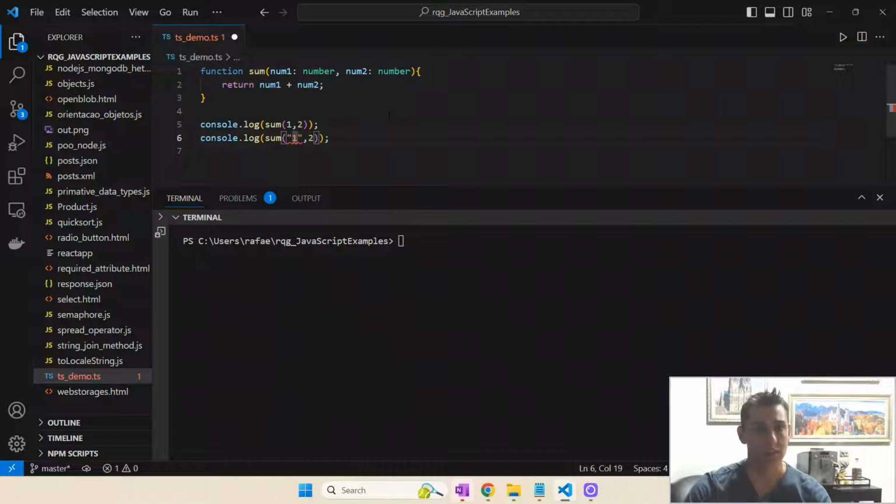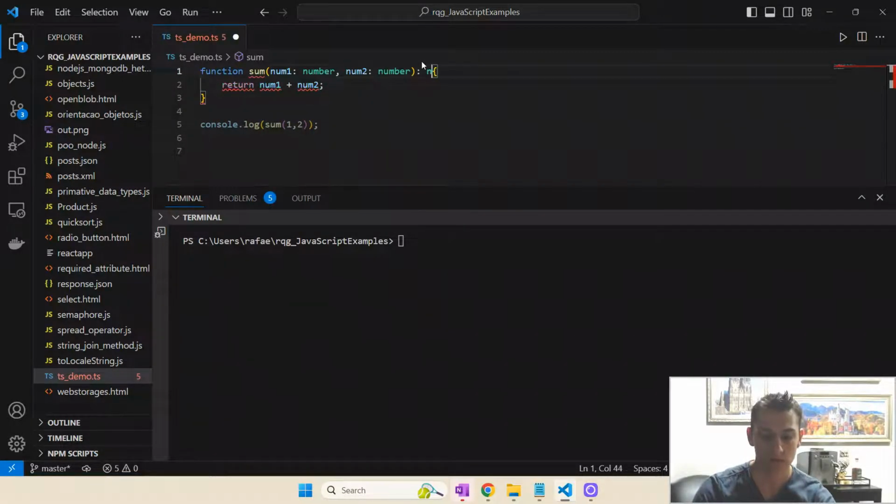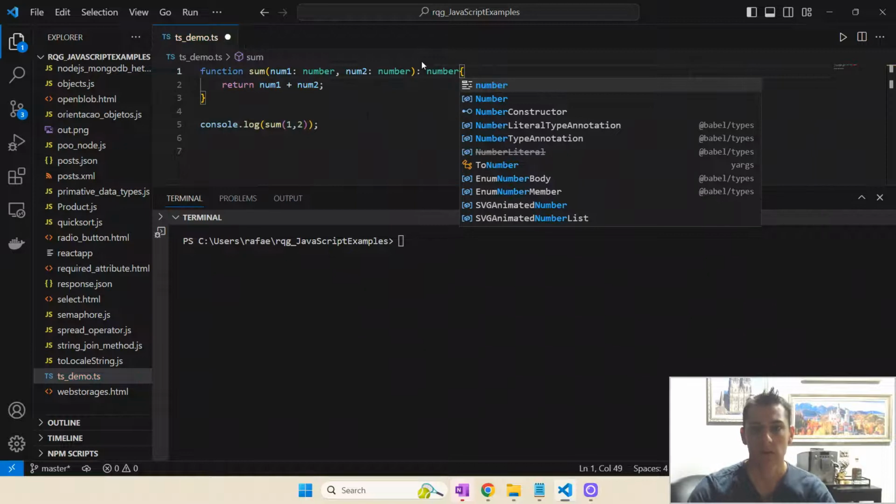But it can be used in several ways. So let's improve this function. What if we define not just the types of the parameters, but also the returning type of a function? This function here has no defined return type, and we can define that as well. If I say this function is going to return also a number, it looks okay now.